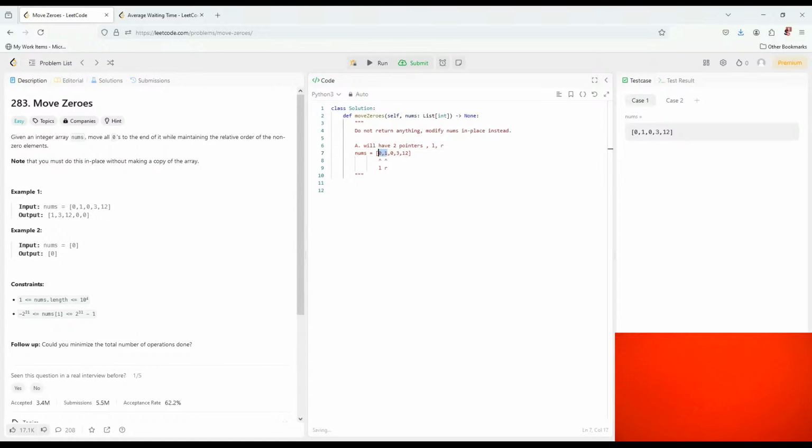And if left is 0, we swap. If left is 0, we swap elements. Then what we're gonna do after swapping? So we have 1, 0, and we move left and right forward.